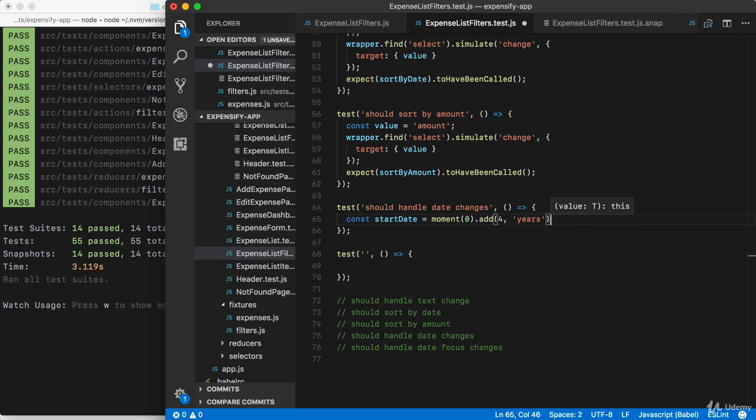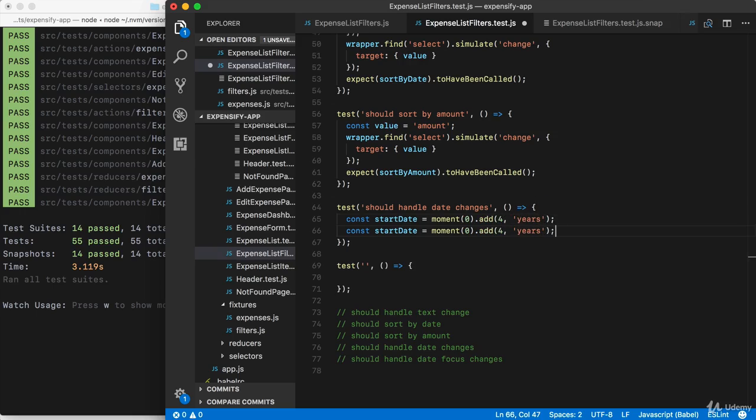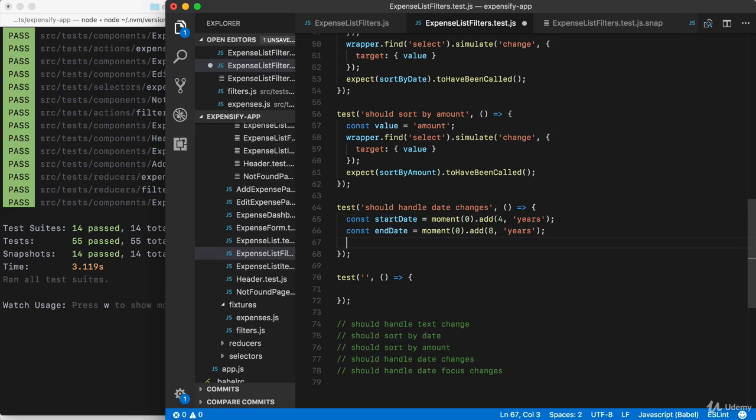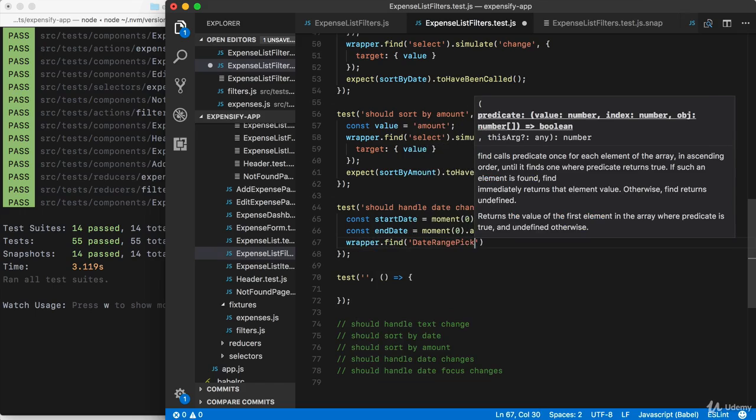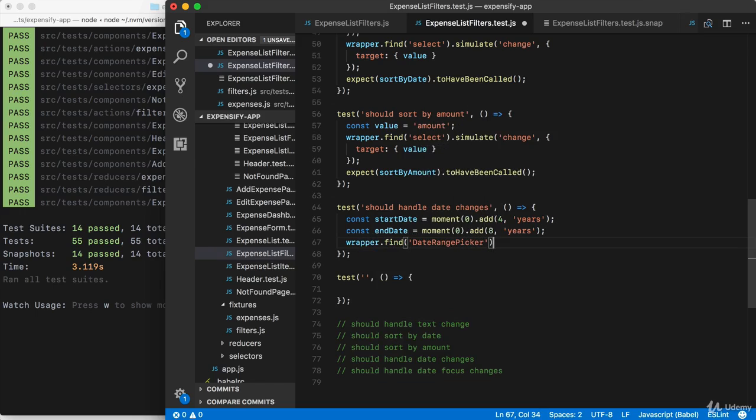All right, very good. And then I'm going to duplicate this line, changing it over to endDate, and I will go ahead 8 years. So we now have a 4-year span of expenses that we would be showing to the screen. With startDate and endDate in place, we can actually go ahead and call the thing that's going to hopefully trigger the spies. So right here, we'll use wrapper.find. We are looking for the DateRangePicker. Remember, we want to access its prop and call that.